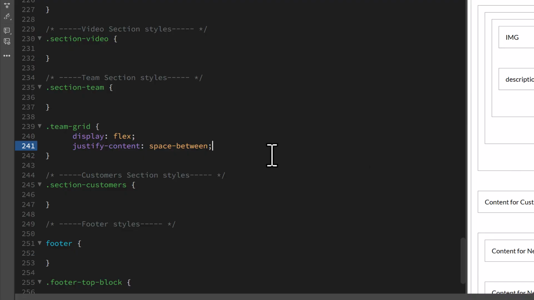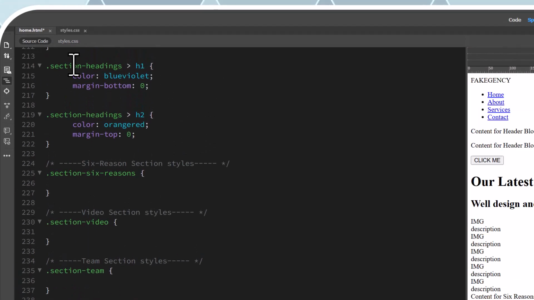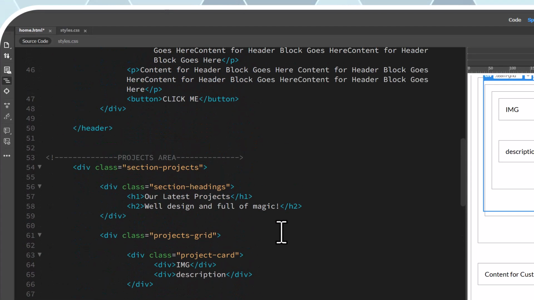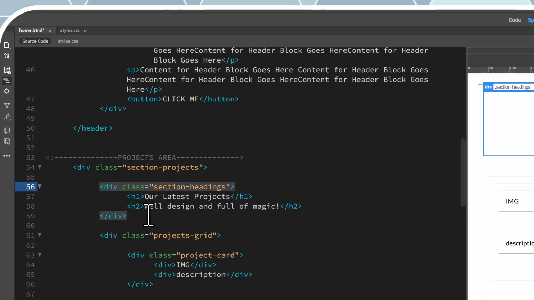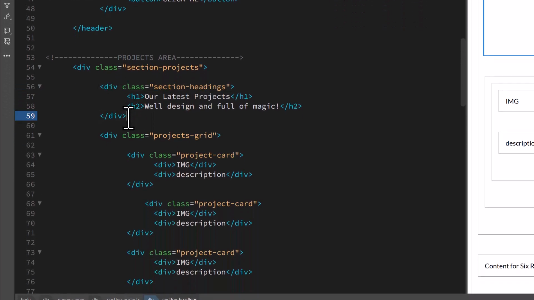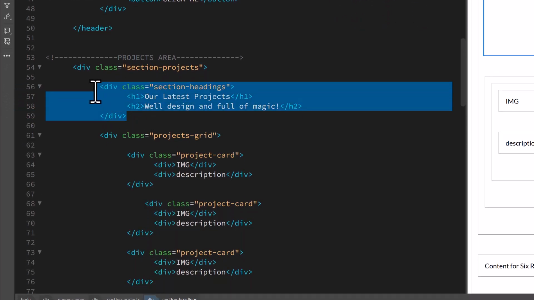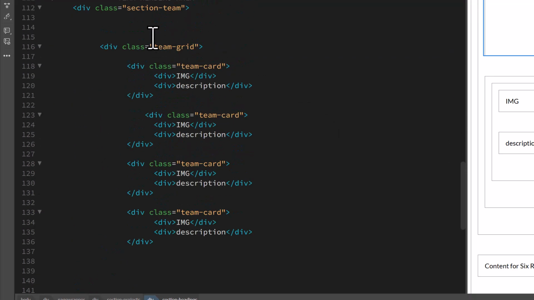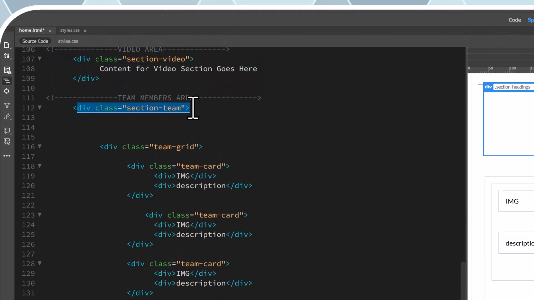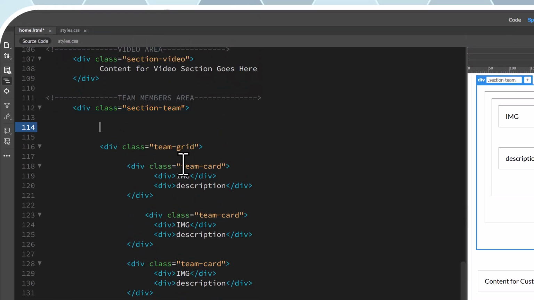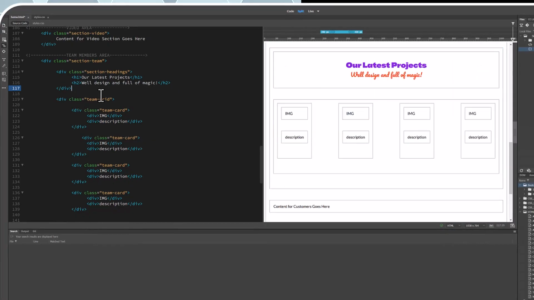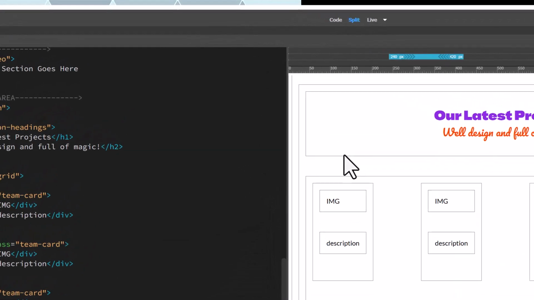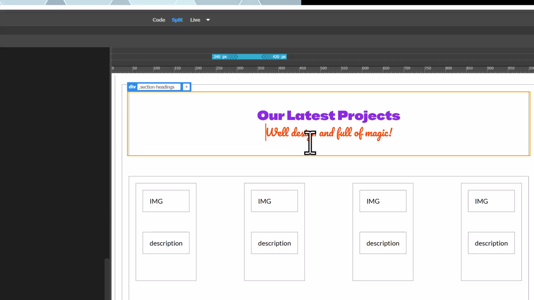And what else can we copy from above? We can also copy the headings. So we can go back up to our projects and grab the section headings. Now this one's pretty generic, section headings. We don't have to change the class name here because it's shared throughout the entire document. So if I go back down here now and paste it within the team section, right above the team grid, bingo, we entered our little block of headings here.